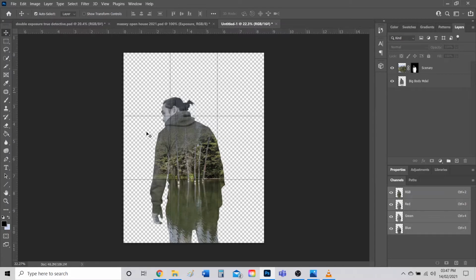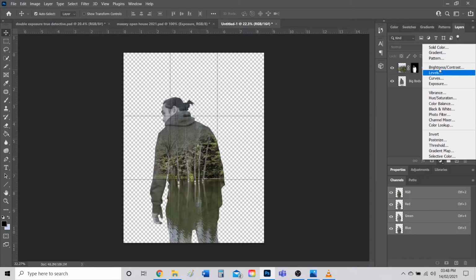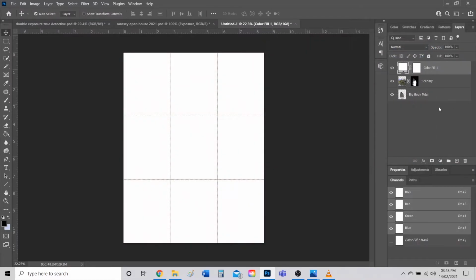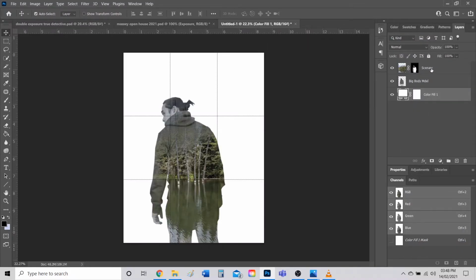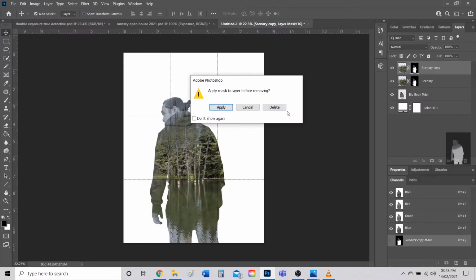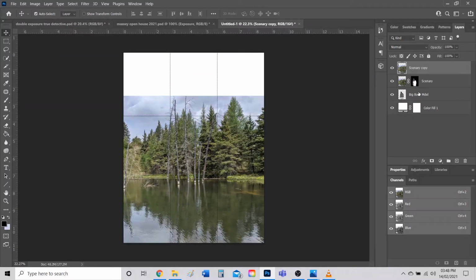So what I'm going to do now is I probably want a background. As you can see with the checkered boards, I have no background. So I'm going to click on adjustments, make a new adjustment, and I'm going to click solid color. I'm going to go to white here, and now I have my background. I'm going to put that right at the bottom there. I probably want to color from my scenery, so I'm going to press Control J, and I just copied my scenery layer here, and I don't need this layer mask, so I'm going to go ahead and delete that layer mask. And now I just have my scenery again.